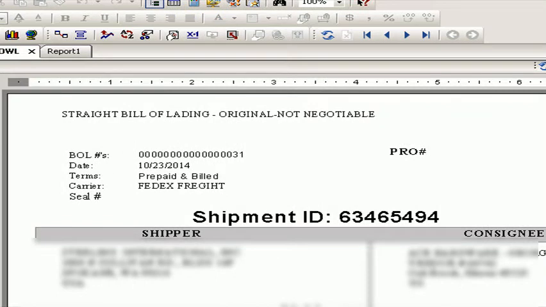And in another video, I will show you how to connect Crystal to a Fishbowl using an ODBC connection.